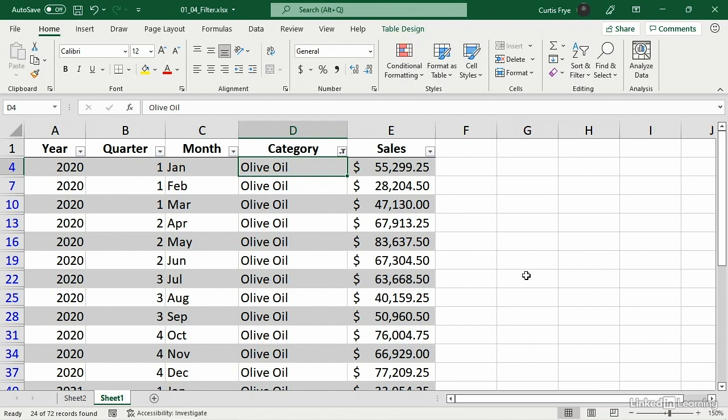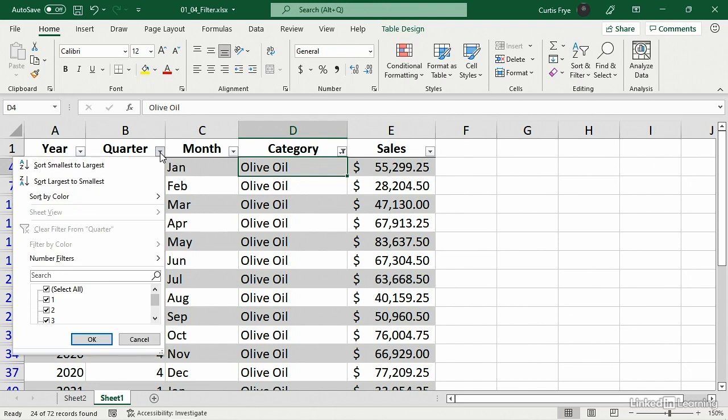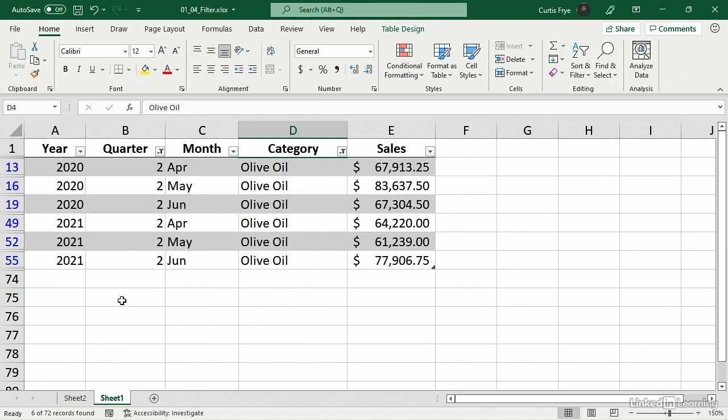I can create filters for other columns. So for example, if I go to quarter and click its filter arrow, I can select the quarter or quarters that I want. In this case, I'll clear Select All and just do quarter number 2, click OK. And you can see that I have my data for 2020 and 2021. And this is just about small enough to fit in a dashboard.